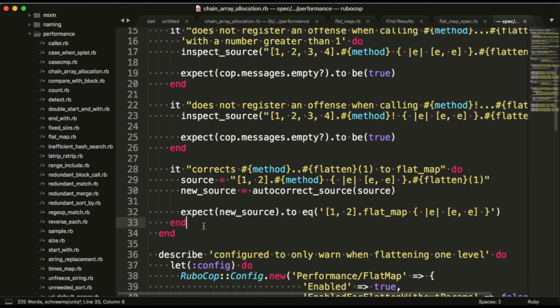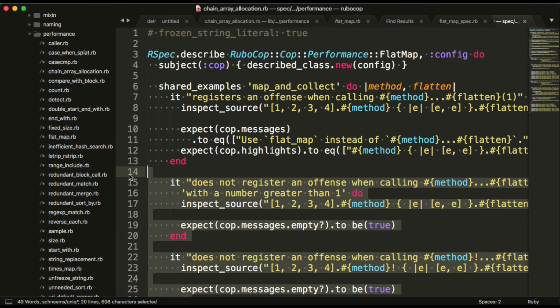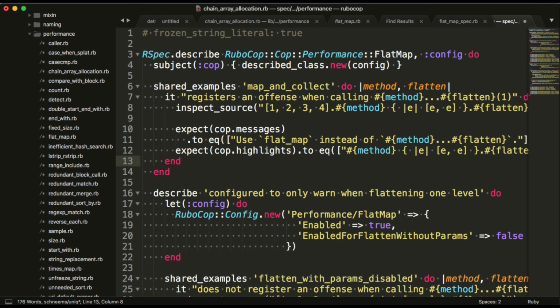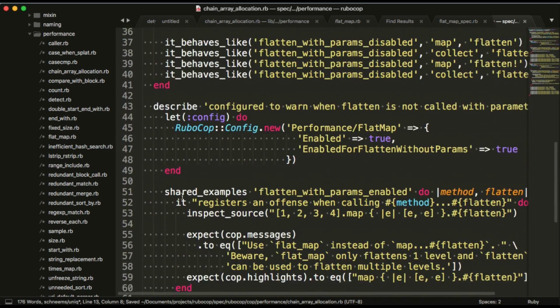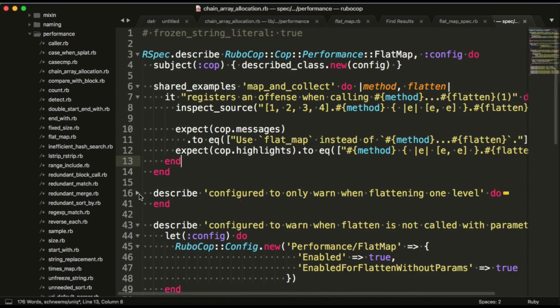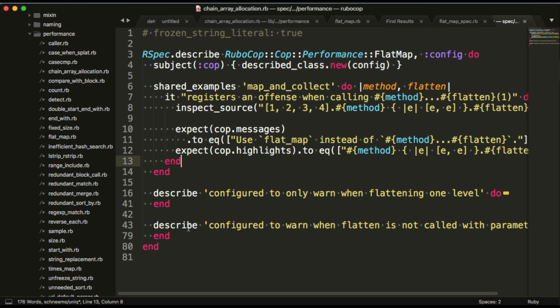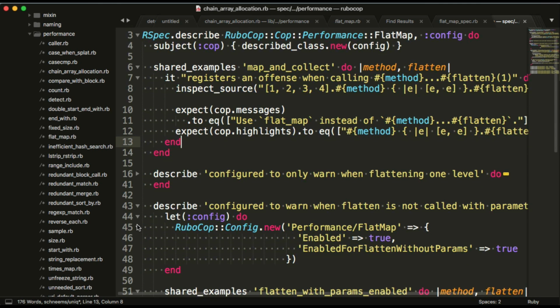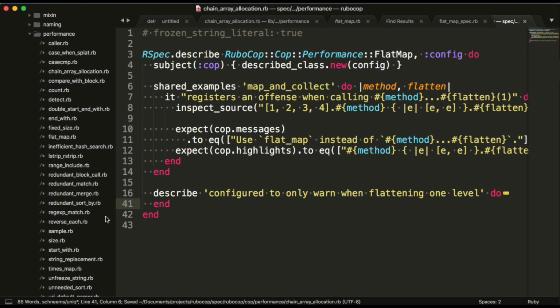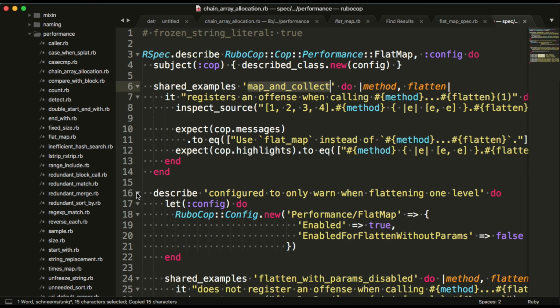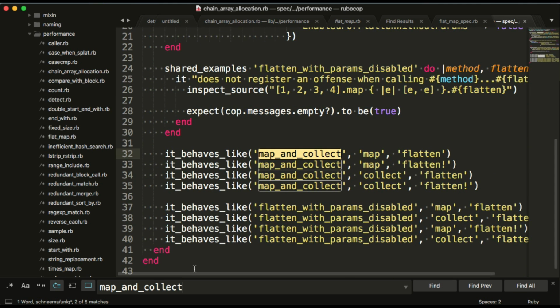Okay, so let's go ahead and delete all the shared examples but one. These are, let me see, describe. Okay. One shared example. Let's hope this one has map and collect in it. Yes, it does. So, okay.